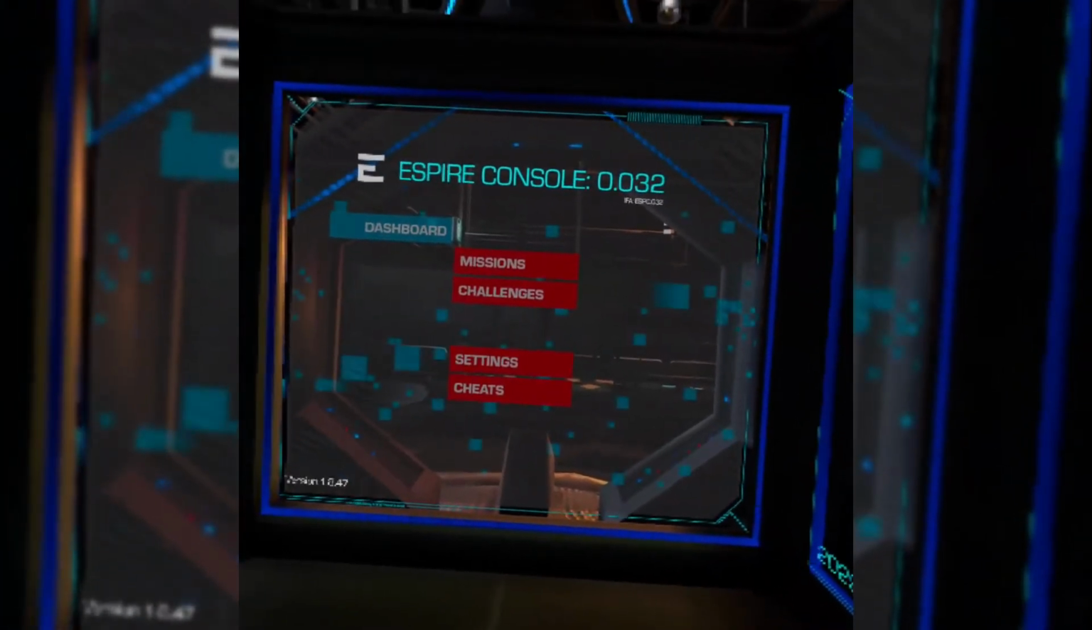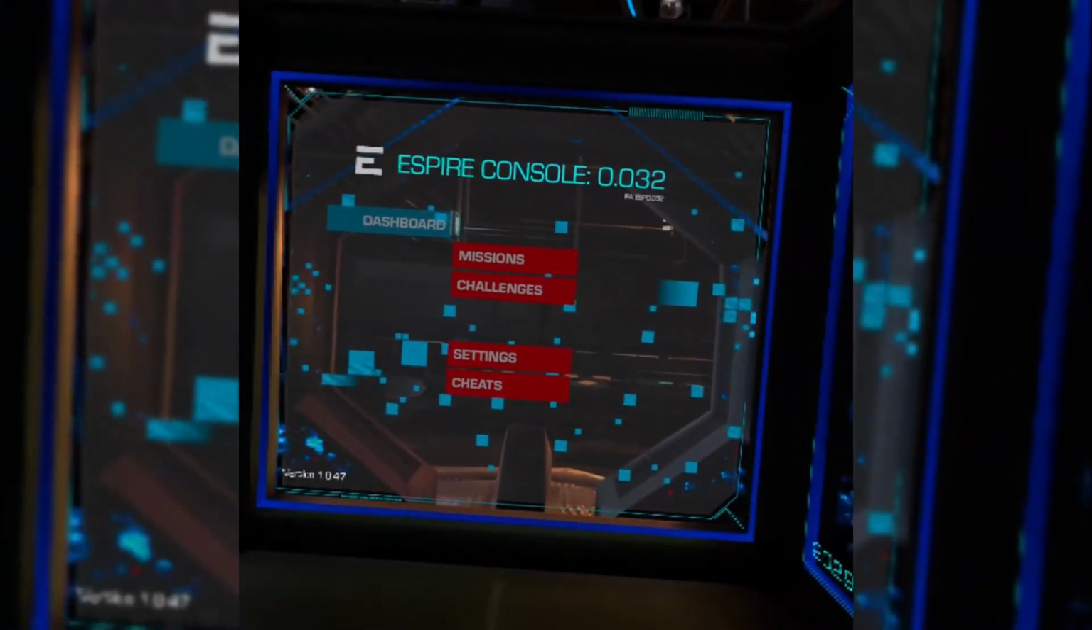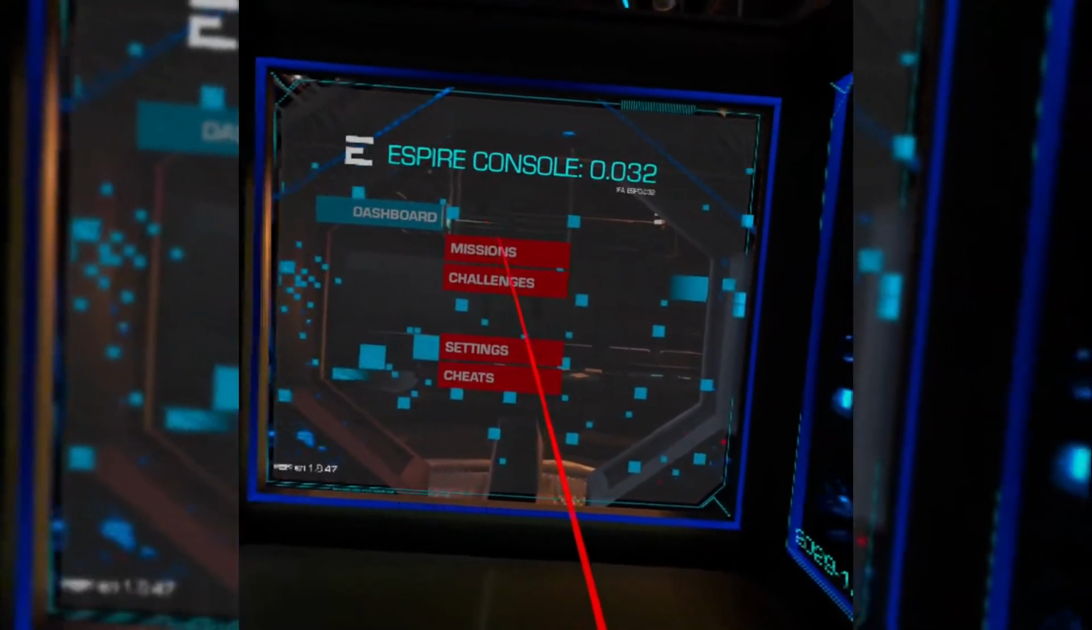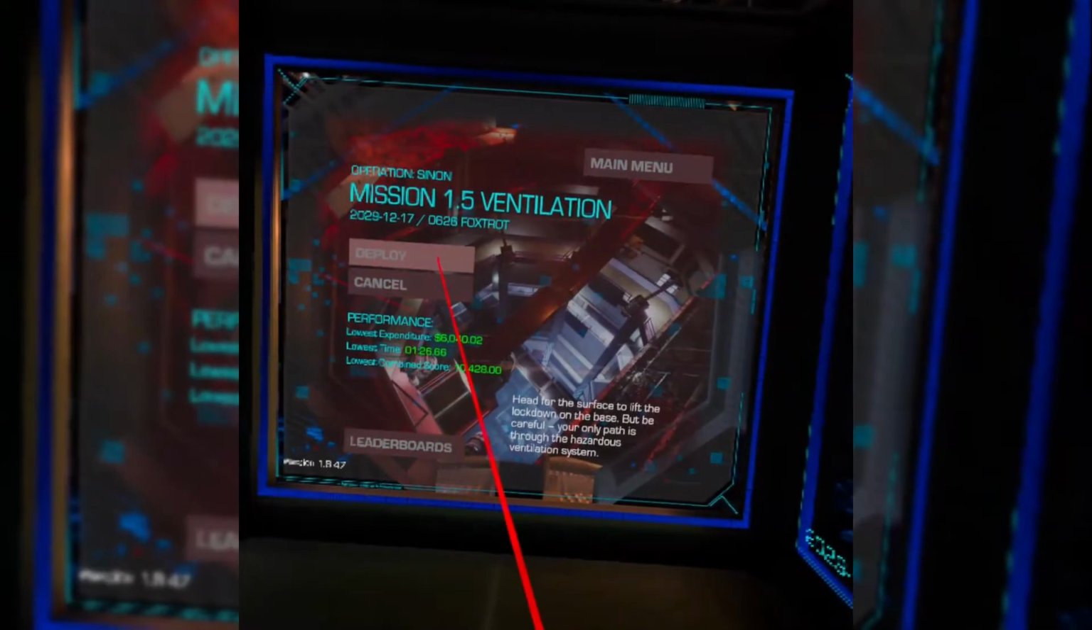Hello, and to those of you joining for the first time, welcome to my ongoing quest to not leave projects unfinished. This is Espire 1, Mission 1.5, and unlocking all weapons for the mission.